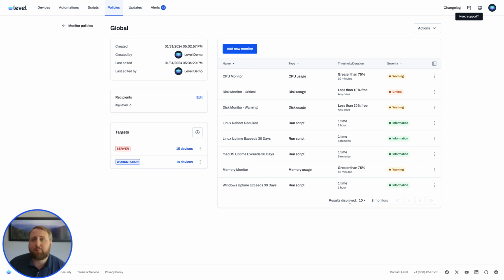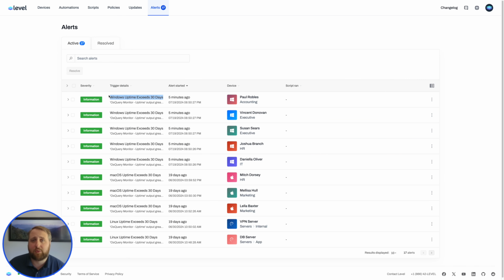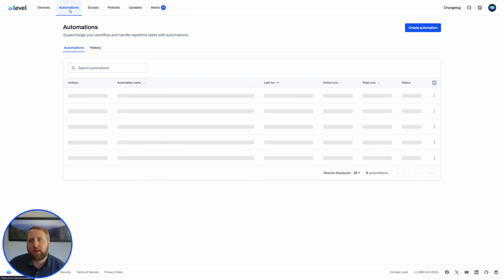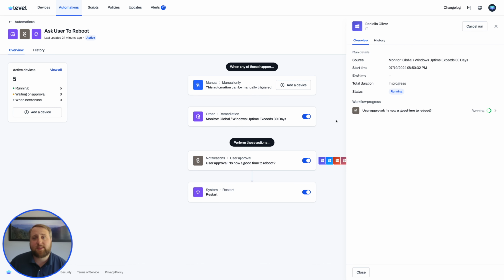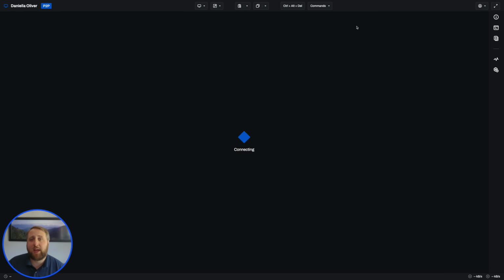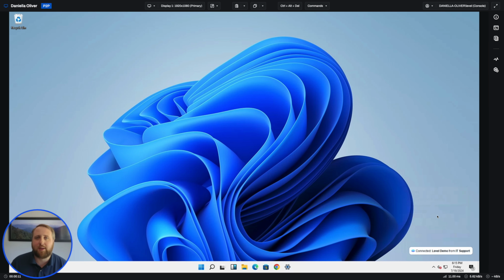Now that I've added this monitor, we can already see several alerts have been created about devices exceeding our 30-day threshold. Let's pull up the automation. Here we can see these devices are waiting for the user to approve the reboot. If we pull up one of these devices, we can see the end-user notification and proceed or delay. With this automation in place, we can rest assured knowing our endpoints are restarted every 30 days.